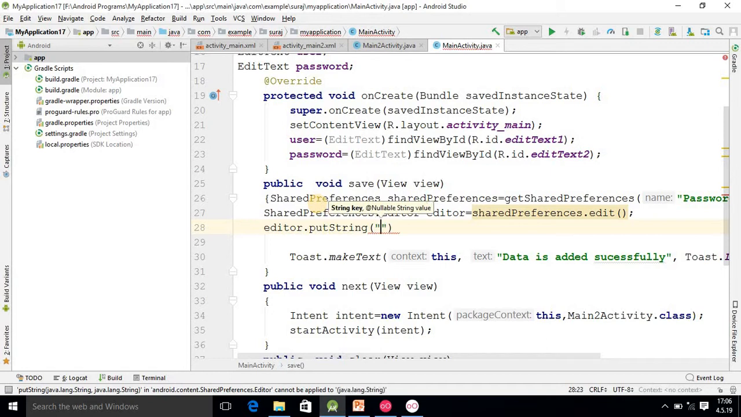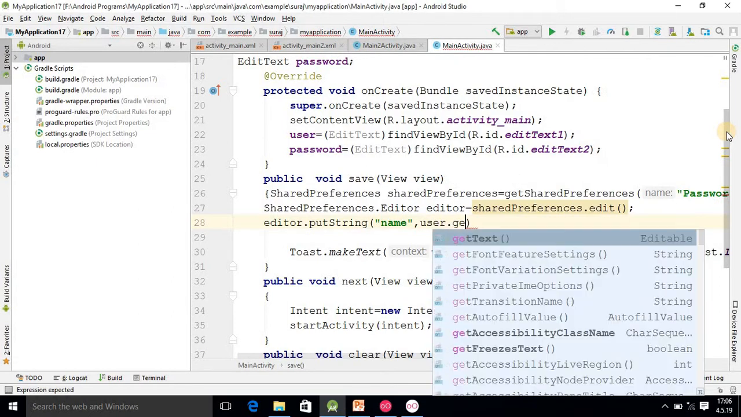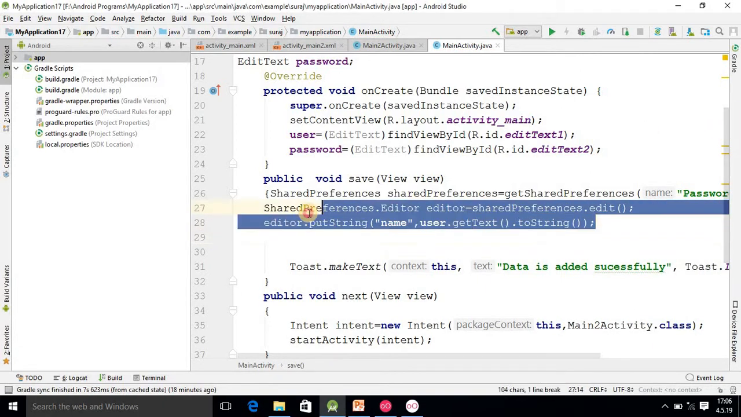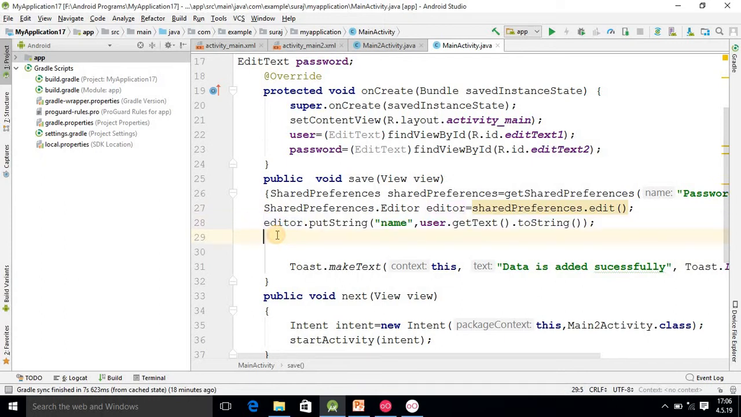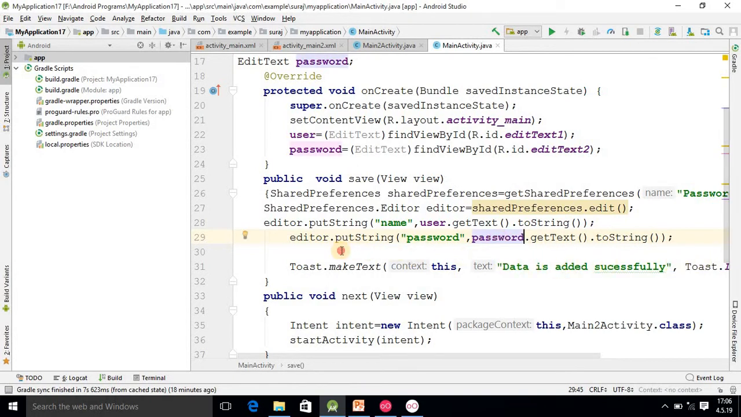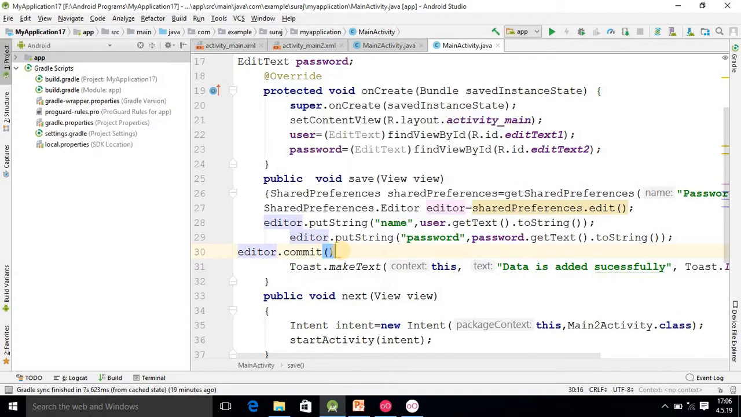Here first you have to represent the key. Our key is name, and then here we have declared two variables, user and password. So you should write user.getText().toString(). Then I copy this code and here you make the changes, change the key value. In place of user you write password. So we have completed this part, and don't forget to write the commit method. And finally our toast message is there, data is loaded successfully. So by using this code your data is added in your application.